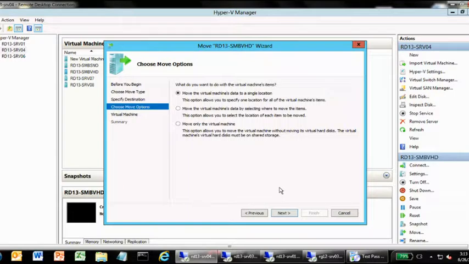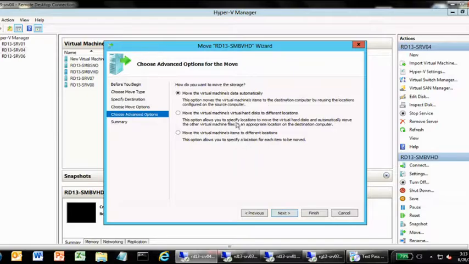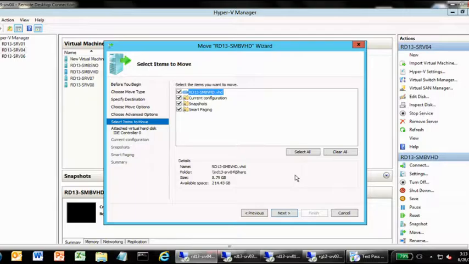You can see it's going to offer me a number of different choices. I can move the virtual machine's data to a single location, and it will prompt me for that location on the destination server. I can move the virtual machine's data by selecting where I want to move the items. And the great thing is, if I use this one, I can move the virtual machine items to completely different locations. My virtual machine is effectively made up of 5 things: the runtime, which is what's in memory, the VHD file, my snapshots, my smart paging, and my configuration files. And you can actually move all of those to different servers if you want.